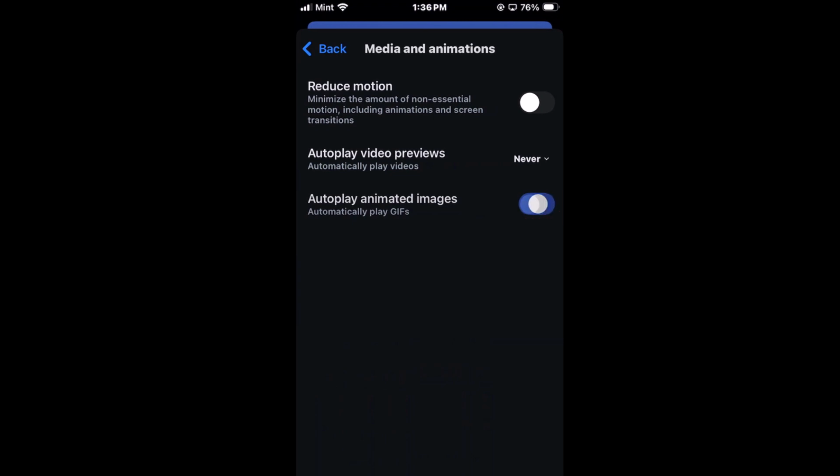If you toggle it off, animated GIFs will not play. If you toggle it on, they will play. That is how to enable or disable autoplay animated images on Reddit.